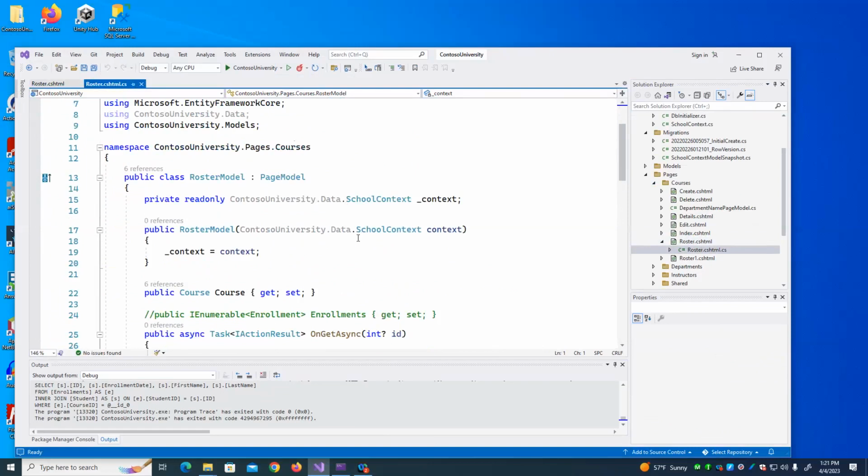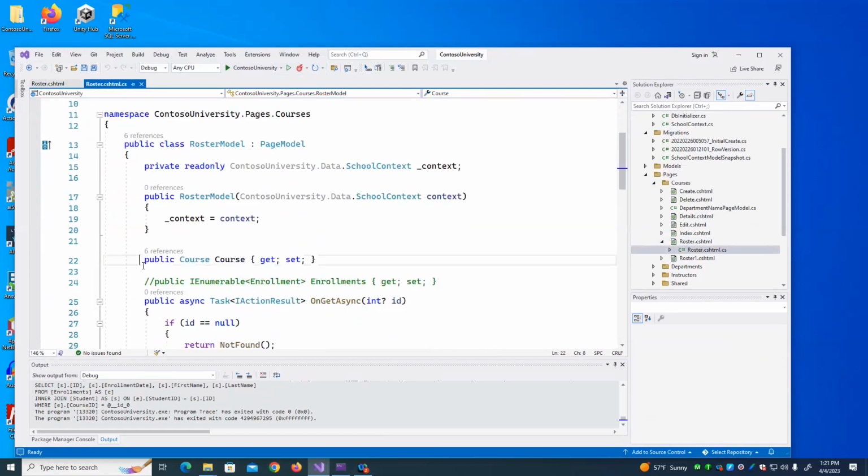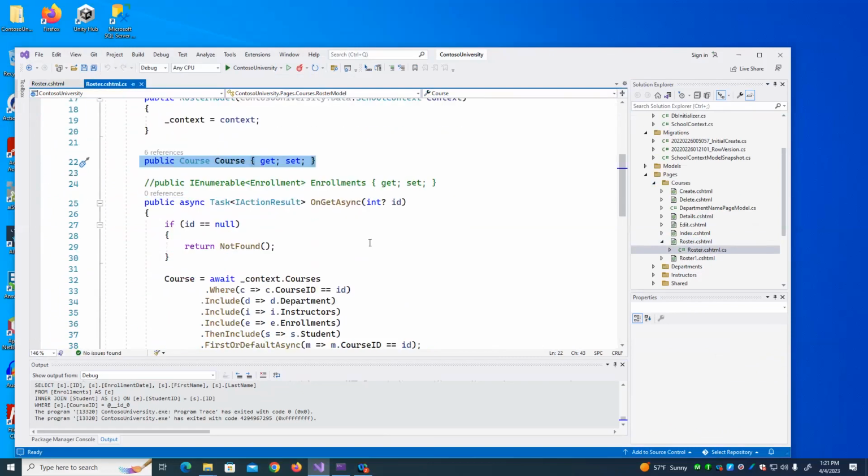All right. We have here a course. This is a roster for one course. So we don't need a list of courses, we just need our one course. On get, we better be passed an ID on the query string. If we're not passed an ID, then we can't possibly pull up the course that we want. So we display that the data is not found.